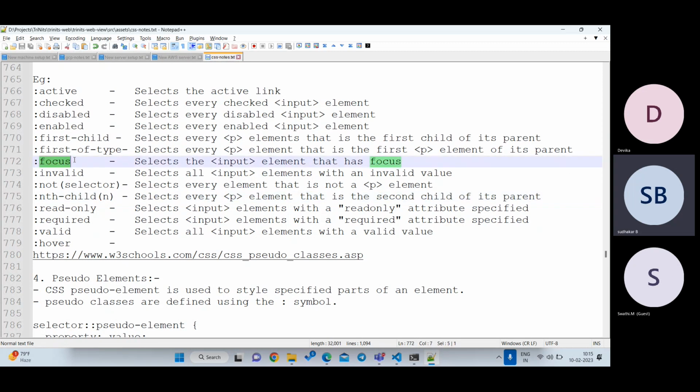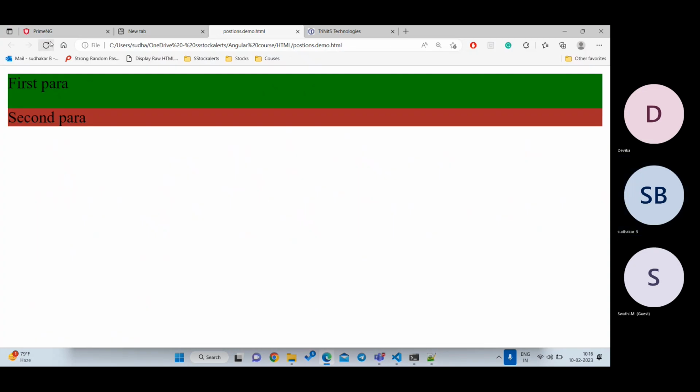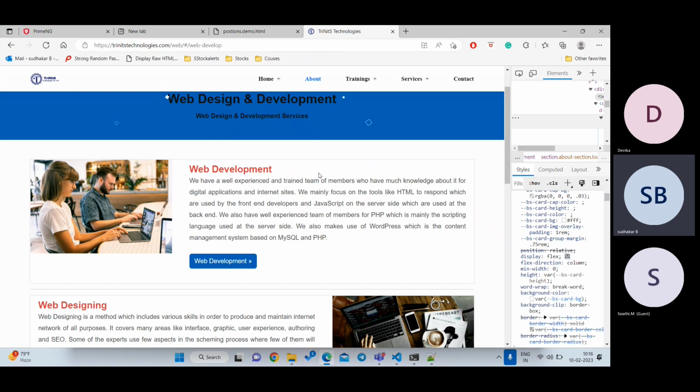Okay, and focus is there. So what is this focus? You know what focus is? Let us go and write the focus. Suppose whenever there is an input box, let us write some input box.